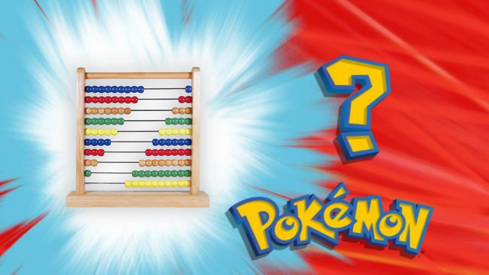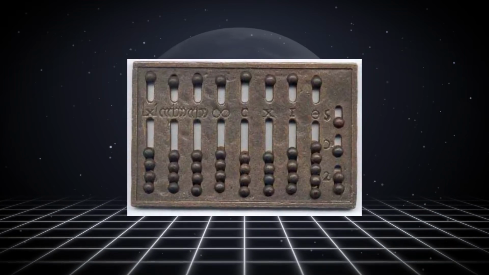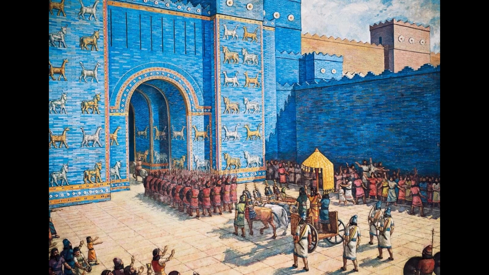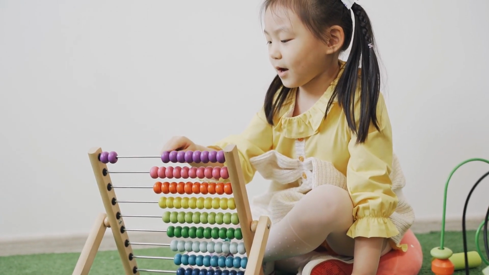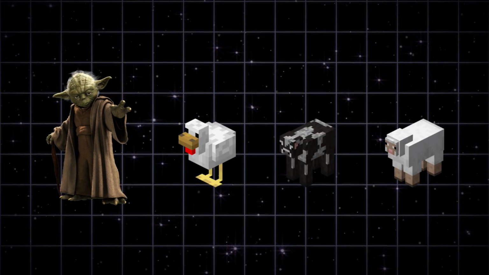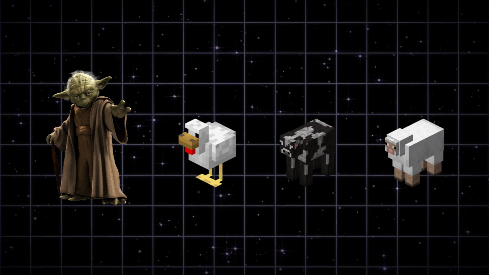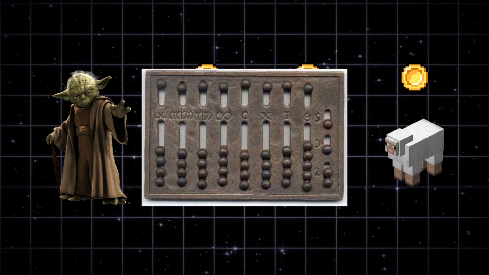Meet the abacus, the original calculator, popping up around 3000 BCE in places like Mesopotamia and later rocking in ancient China. And guess what? You might have played with this one as a kid, or at least seen kids using them today to learn math. Picture this. You're at the market selling chickens, cows and sheep, and you need to add up your cash extremely fast. The abacus was the first calculator prototype.